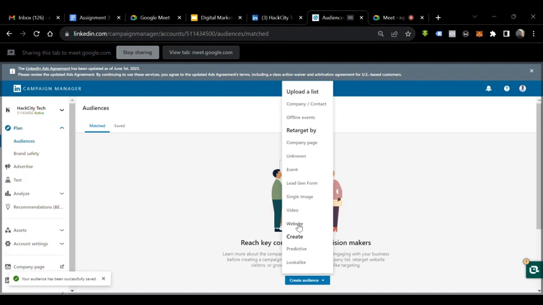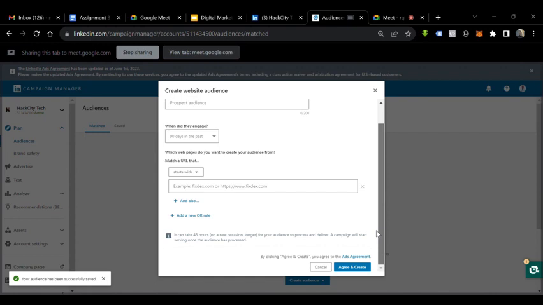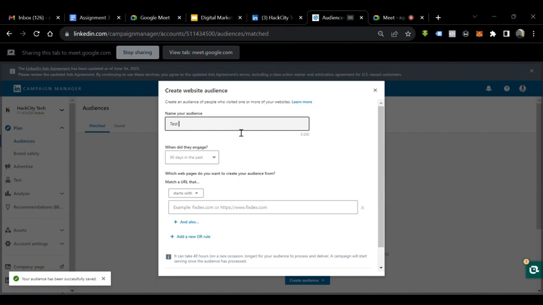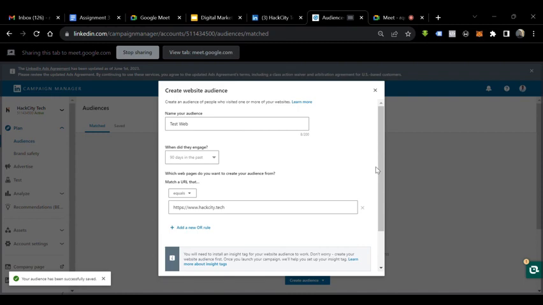If I select website, for example, it will tell me to create an audience who visited one or more of your websites. Let's say test web. Then 90 days in the past. Then you start with equals, meaning you are trying to get people who visited https://www.accity.tech, right? Yeah, exactly the prompt I was expecting.